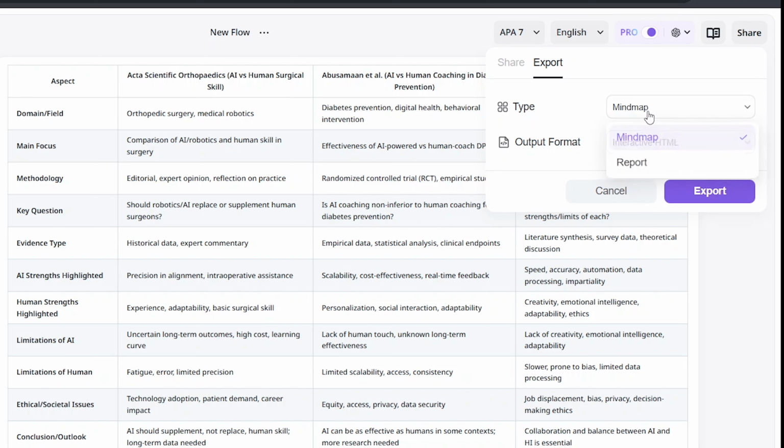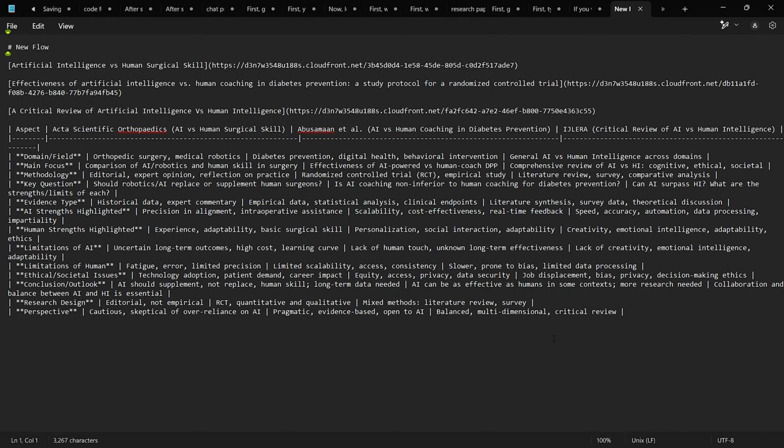Report export. Now let's check out the report export. You have two format options, Markdown, PDF. We'll export it in Markdown format. Once downloaded, you can see the structured report, neatly formatted and easy to read. This format is ideal if you're working with note-taking tools like Obsidian or uploading to a GitHub repository.